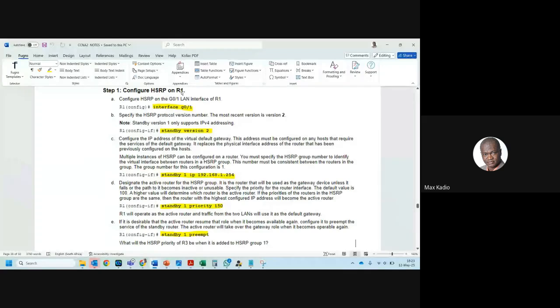So this is the config we do on R1. On R2, we do the same thing, except the priority should be less than 150. It can be 100, but anyway, something less than 150. And we don't configure preempt because we want R1 to become the big boss in case it goes live again. That's all for this chapter. So you can check 2 minutes and we continue.